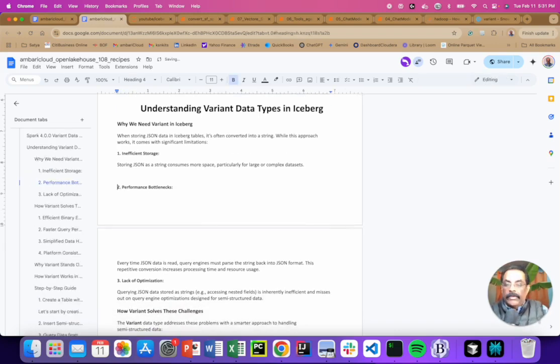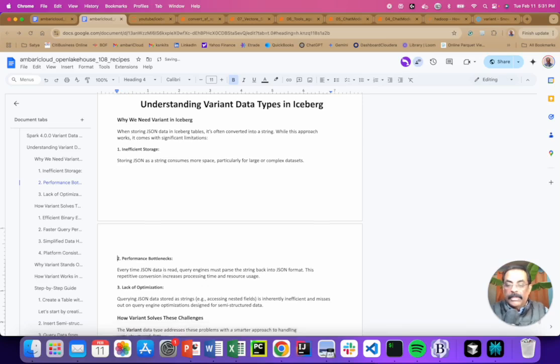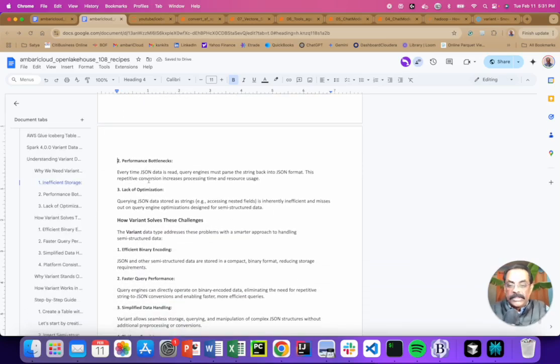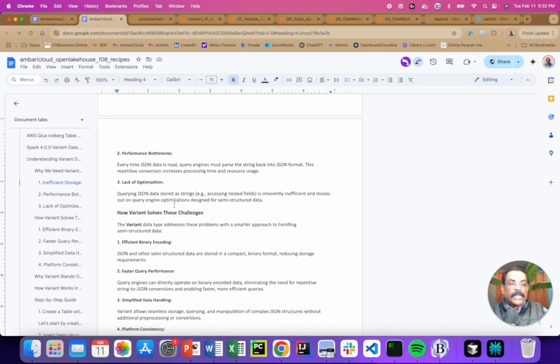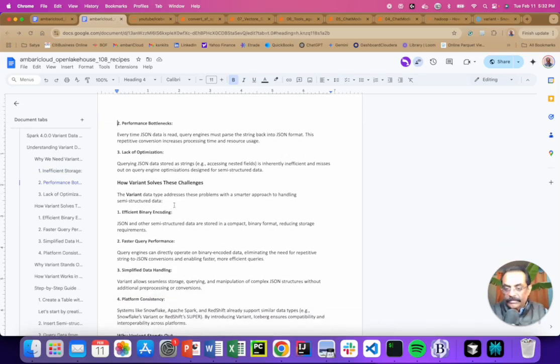And then there is the performance bottleneck, because as I said, you have to read the JSON, and the query engine must parse the string back into JSON format. So JSON is stored as a string, a primitive, then converted from string back to JSON, and then you have to do the parsing. It also impacts optimization, because a string is inherently inefficient and misses out on query engine optimization. So you're doing an unnecessary conversion.